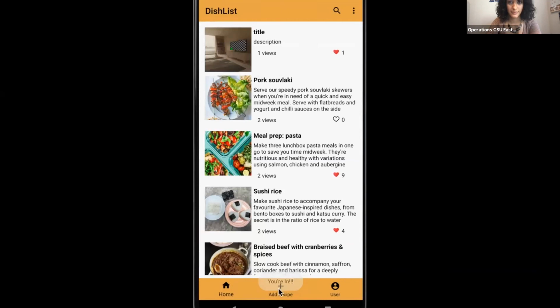So once you log in, it says you're in, it takes you to the first screen, which is called the home screen. And this screen is just basically a collection of all the posts from all the different users who are currently on our platform. And this page has a few different functionalities.